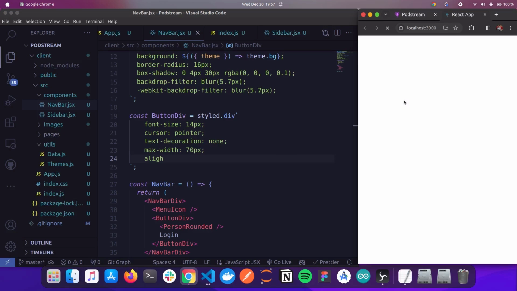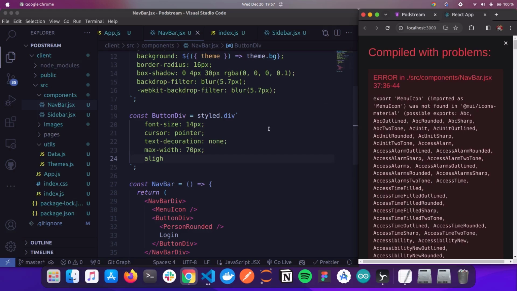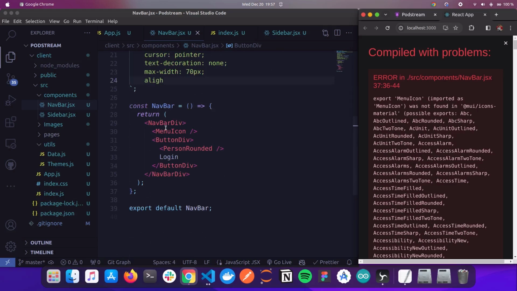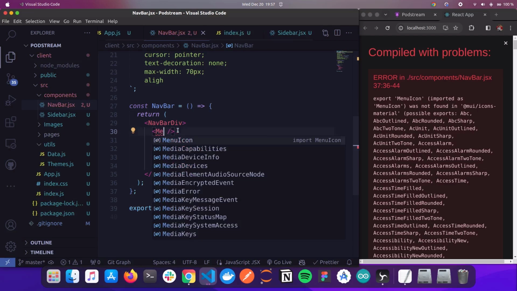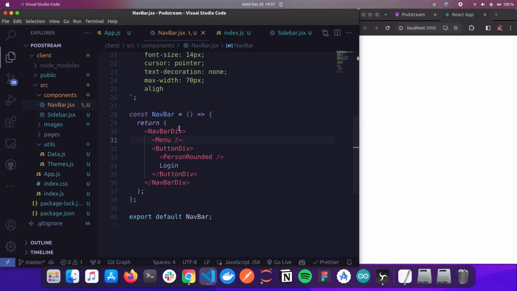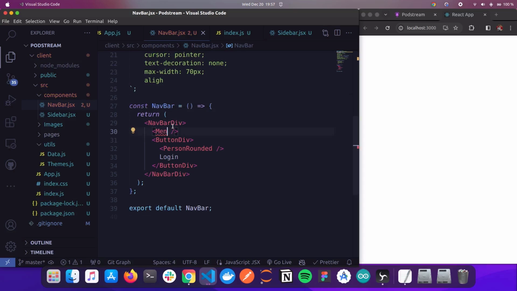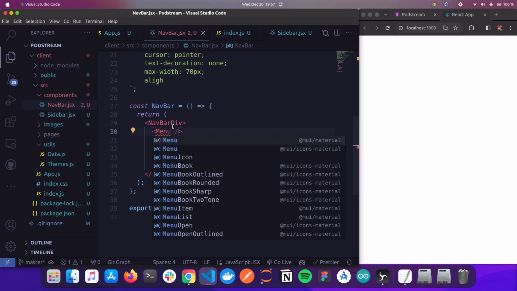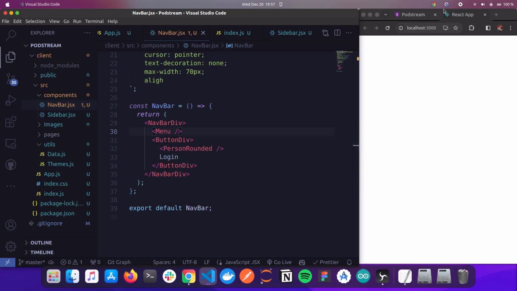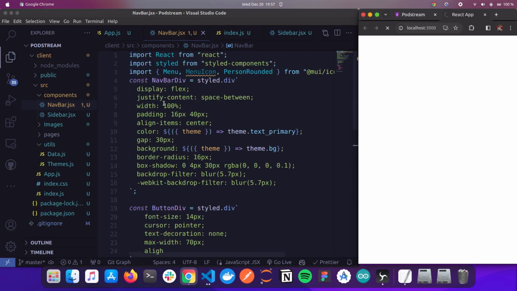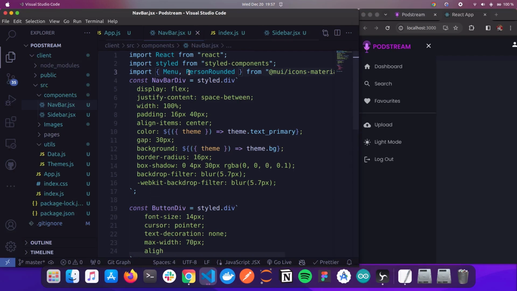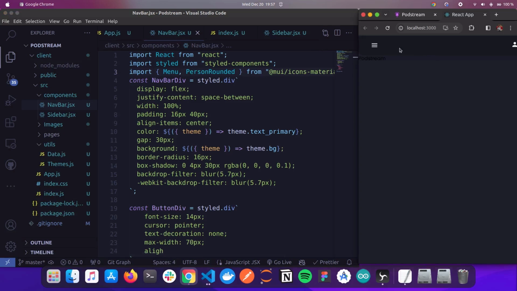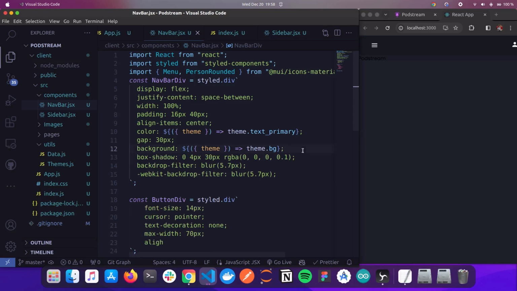So it is showing some errors. Okay, menu icon is not present, right? So I think it is menu. Okay, menu, this one. Let's just reload now and see if it works. Yeah, so now I guess it is working. So I have this menu item. Okay, let's do one thing. I don't need this border radius, I will remove this one.